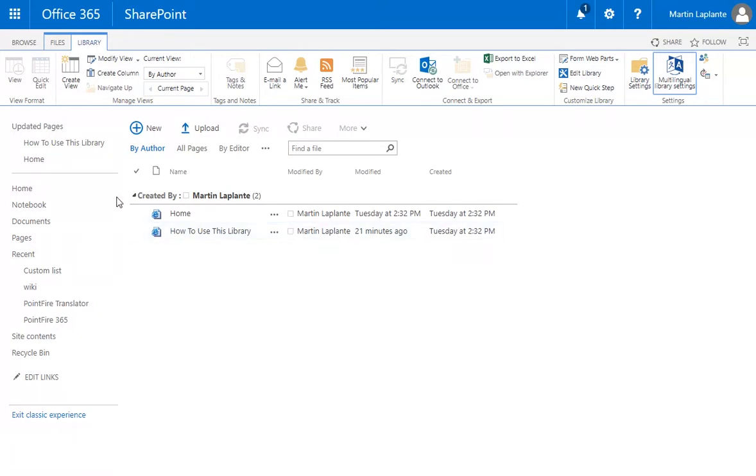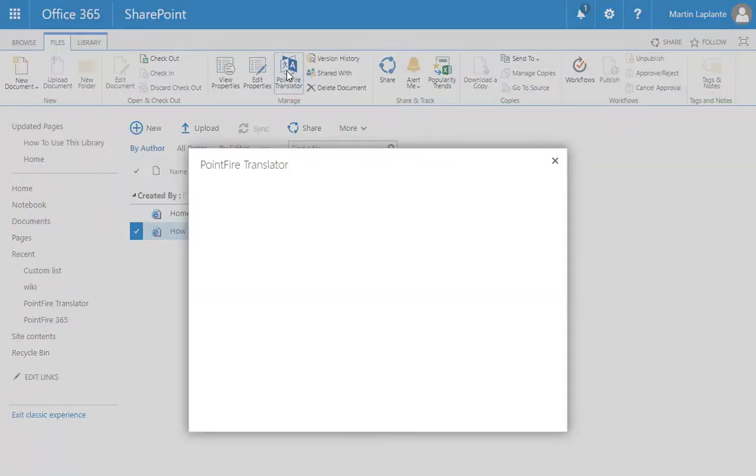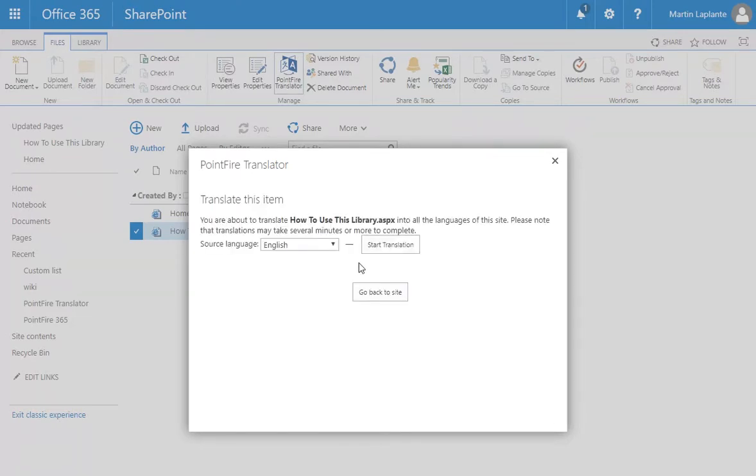So I select a page here. We're going to use PointFire Translator on this. It's going to translate to all the other site languages, which in this case is French and Arabic. Start translation. So translation is going to handle everything in the file, the document itself.